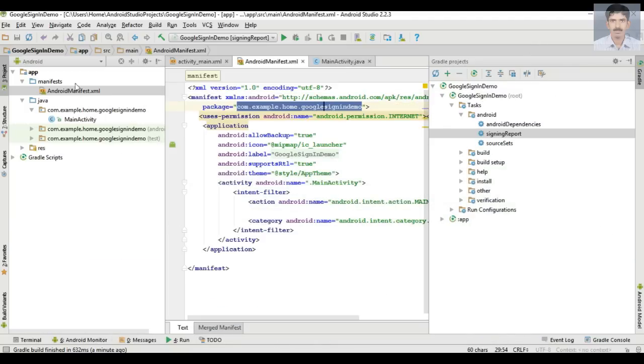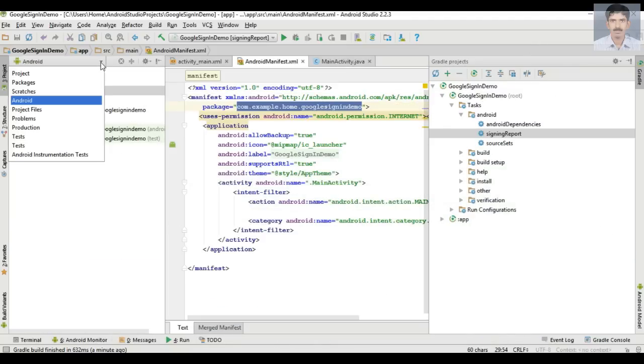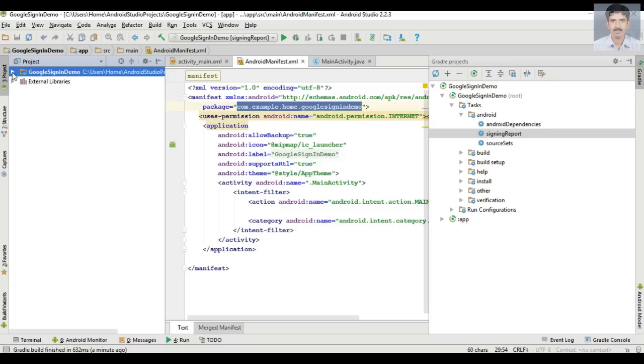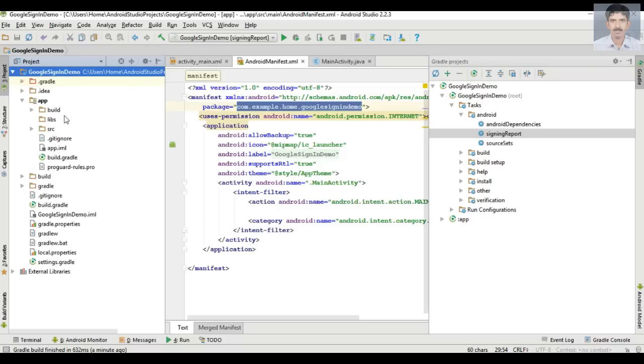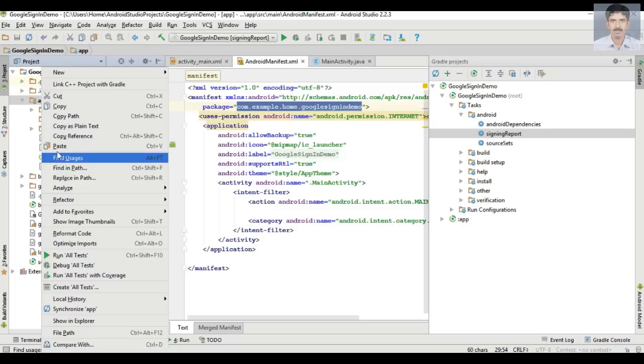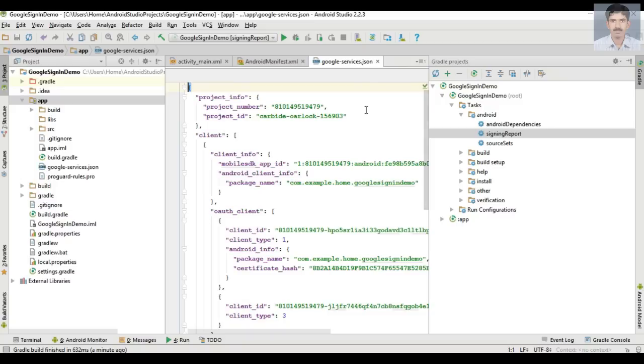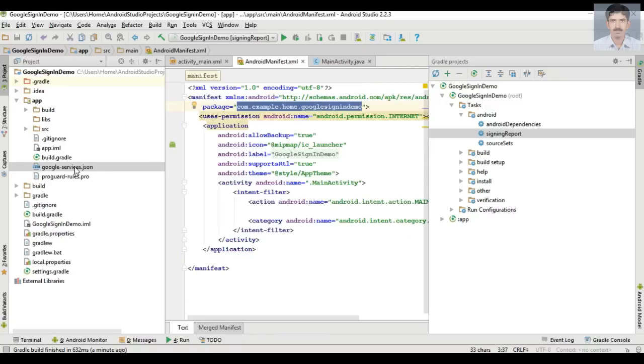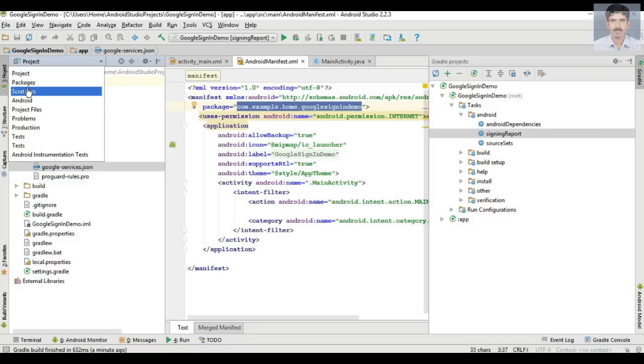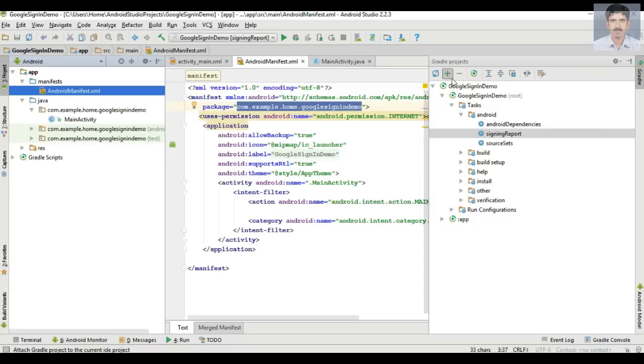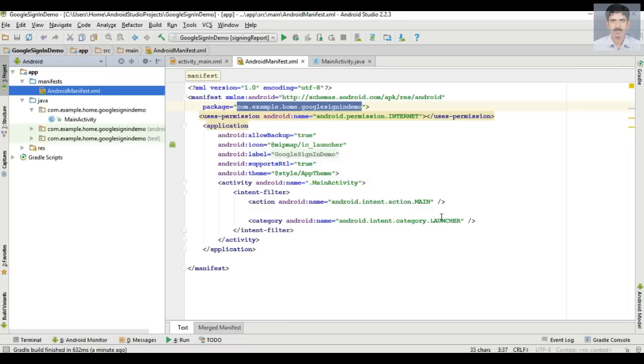For that, first I'm going to change the app view into Project. Now you need to place that file within the app folder of your project. So I paste it here. Now the JSON file is available in the app folder of our Android Studio project. Now I change this back to Android. For enabling Google Sign-in, you need to add some plugins and dependencies.